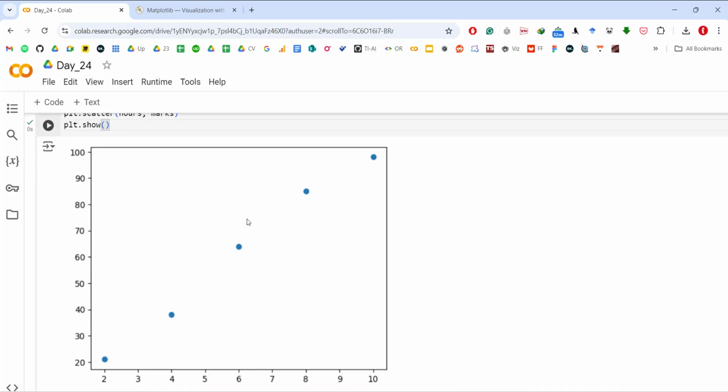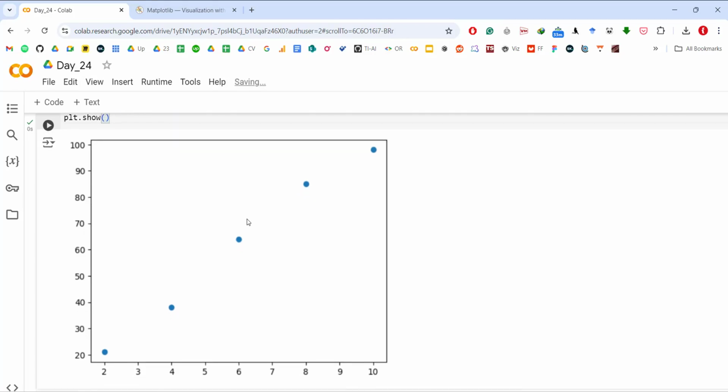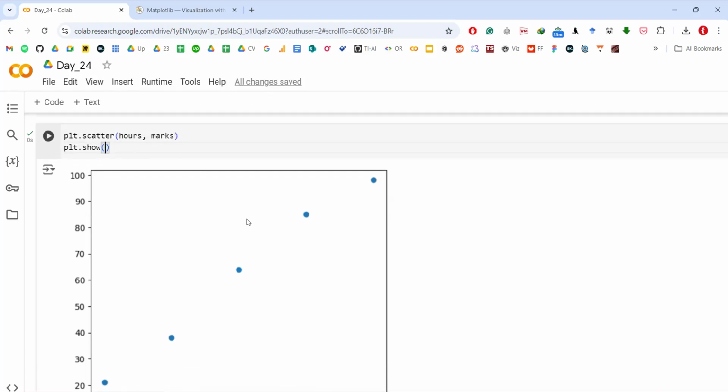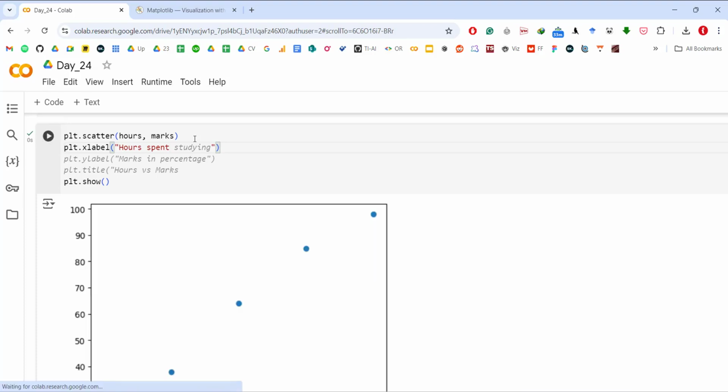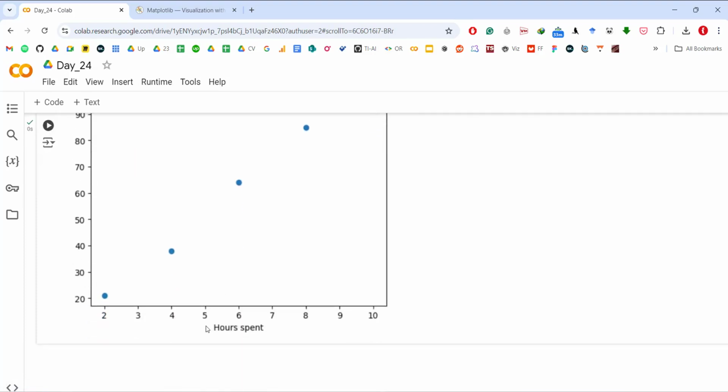So you understand, I understand, this is marks versus hours. But let's say any new person comes and looks at this chart, he does not understand anything. What is this plot about? What is the x-axis? What is the y-axis? We don't know anything if a new person comes. To avoid that, you can add some information. For example, let's add our x label. Hours spent. Let's run this. Hours spent becomes your x label.